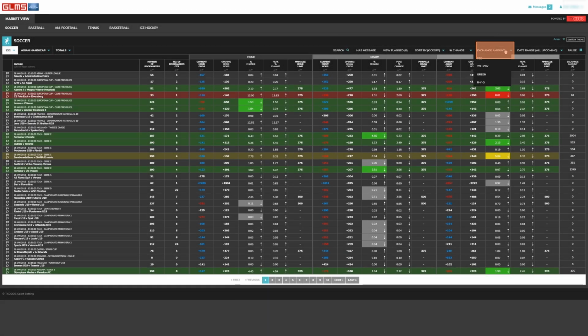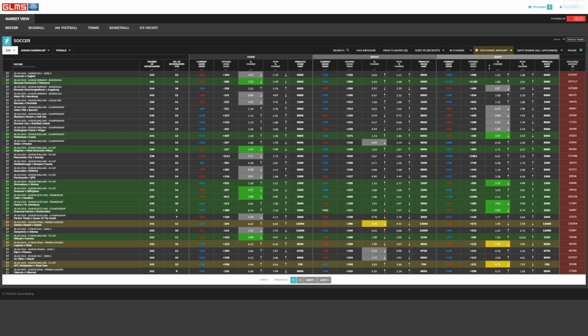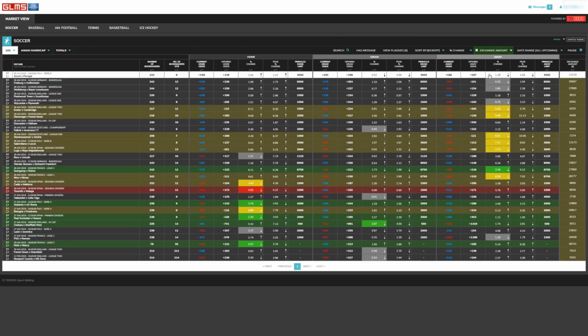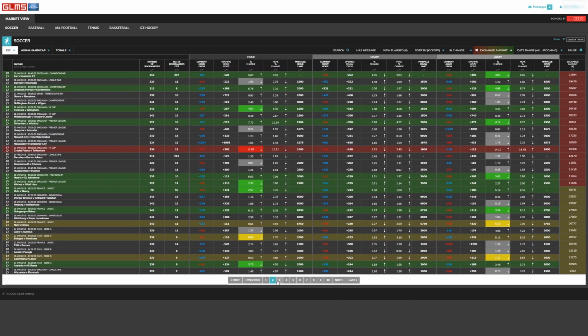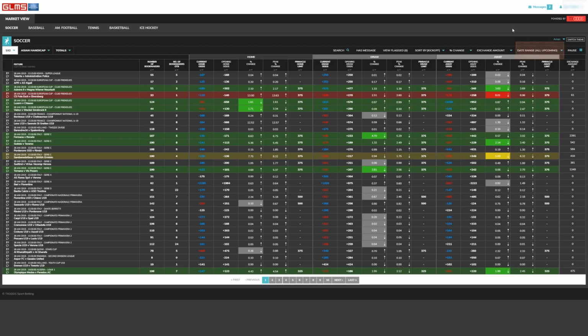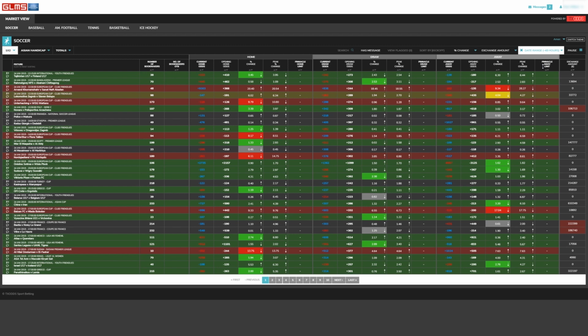The exchange amount sorts fixtures by exchange amounts that are within the red, yellow, or green filter thresholds. The date range drop-down allows you to specify a period of time in which to focus the display of fixtures from -48 hours all the way out to 6 months.